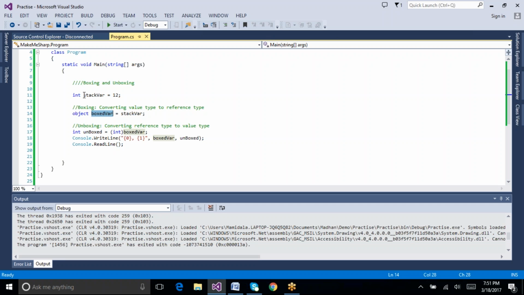Now what I'm going to do is I have one value, which is a value type, that I'm going to store into this reference type. Here the conversion is happening, converting value type to the reference type. This is an implicit conversion. Automatically, this value type is stored to the reference type, which is called boxing here.